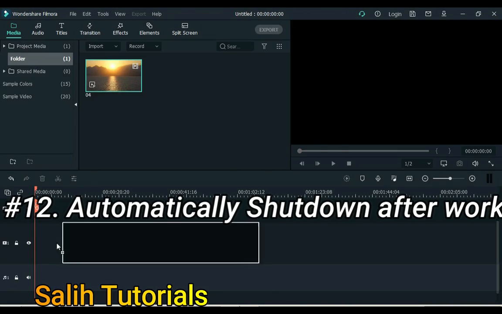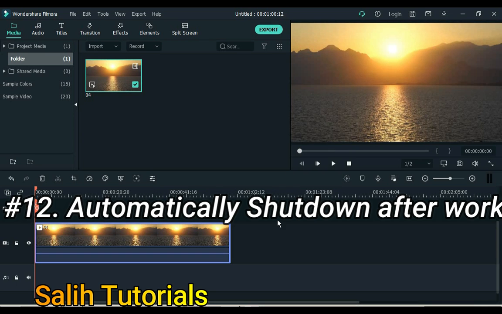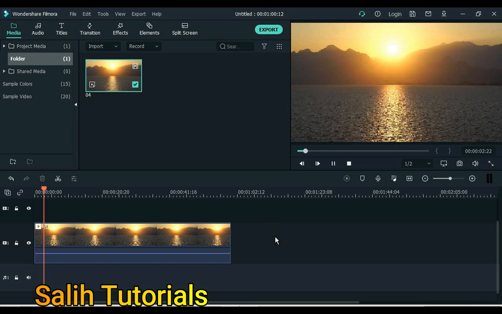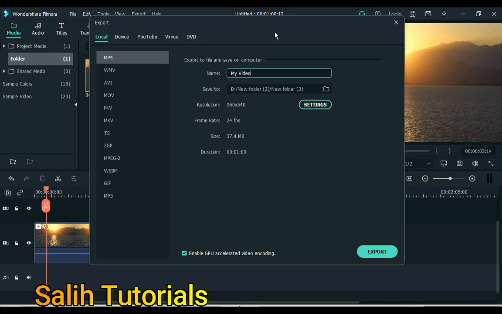Number 12 is automatically shut down after work. Everyone wants our computer to shut down automatically after work. Similarly, there is a function in Filmora which is a very great function. Click on Export. Then click the Export button below.